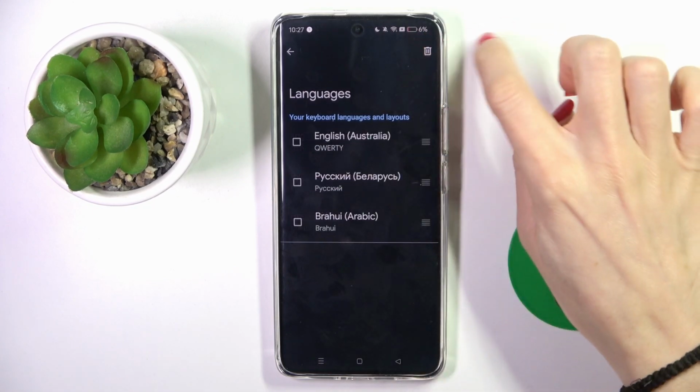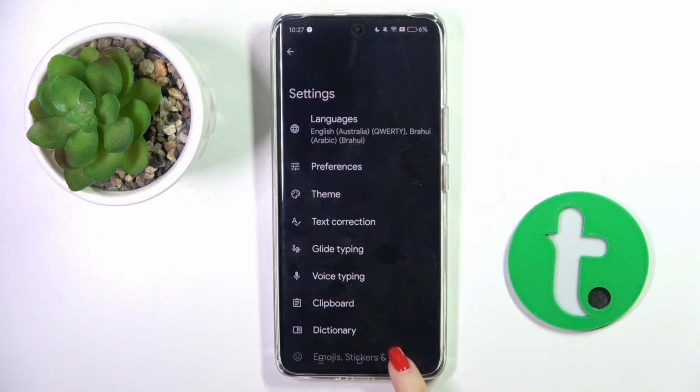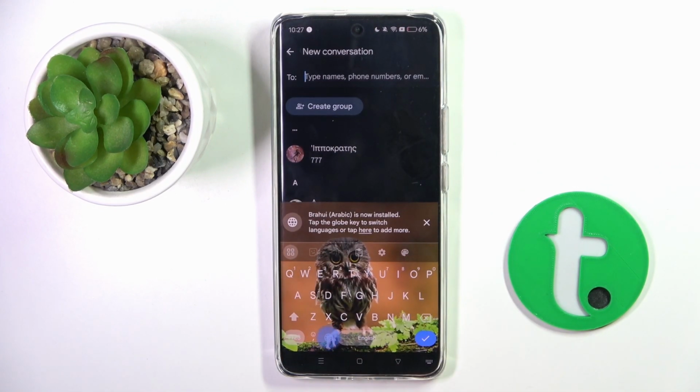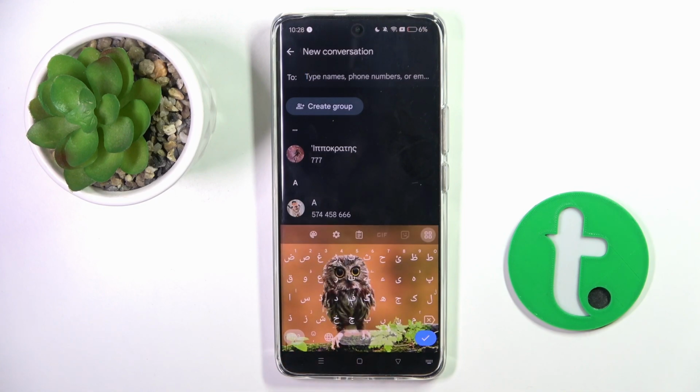To remove some language, just tap on edit, mark it, and then delete. Let me stay with both. Now go back, and as you can see here, we've got this word icon, by tapping on which we can switch between languages smoothly. So this is it. If you will have one language only, this word icon will disappear and you will have one keyboard only.